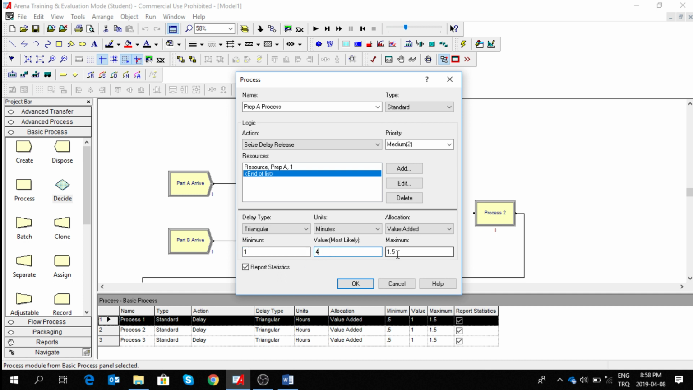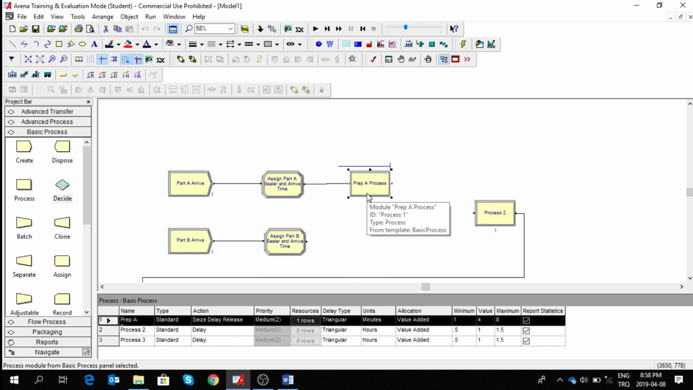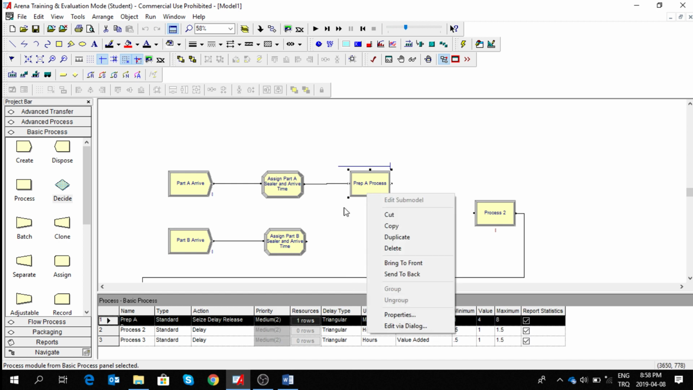Most likely is 4, and maximum is 8. And then we click report statistics, and we click OK. Okay, this is process A process. So far we did the arrival part, and we are preparing the prep part. And this assign is going to be useful for the sealer part, and also for tracking the time for each part in the system.